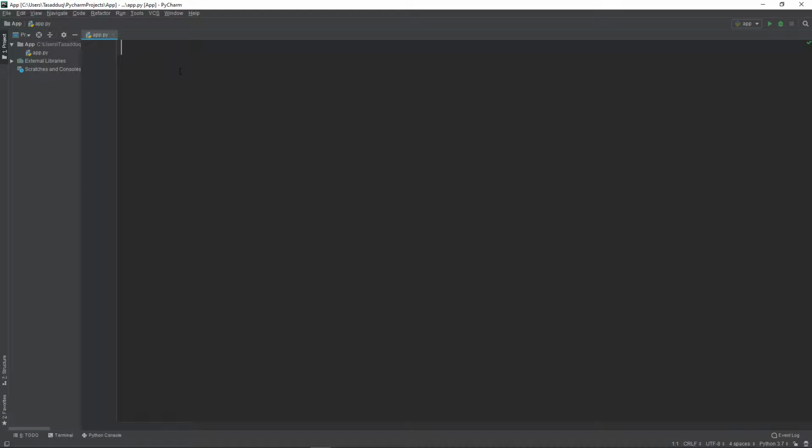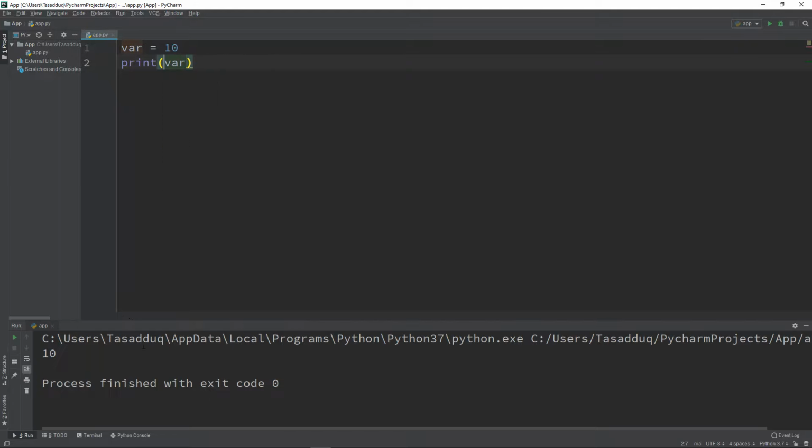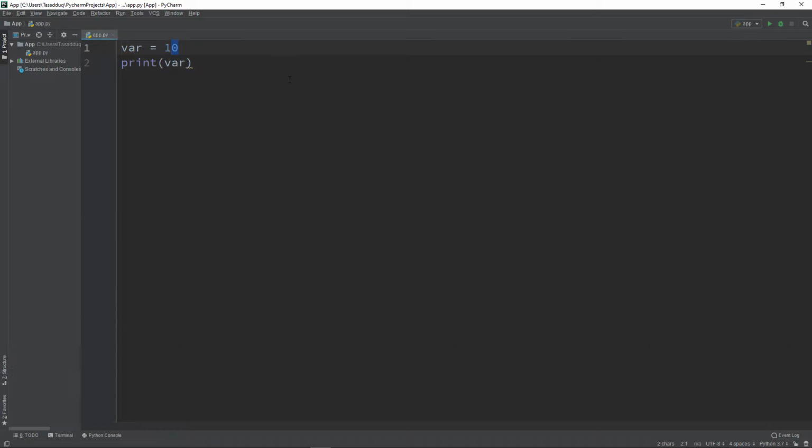So I'm writing the code in Python. Let's get started. Variable equals 10, print variable. So let's run it. We got 10 because we wrote 10 here. Okay, so let me show you another example.